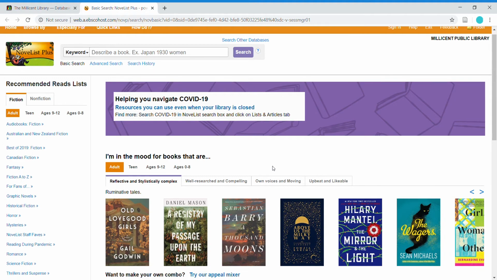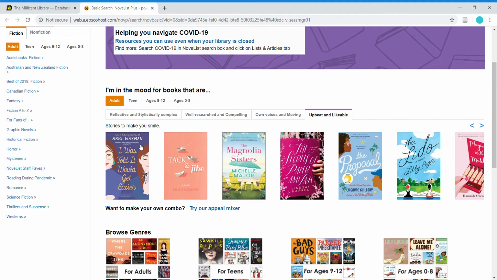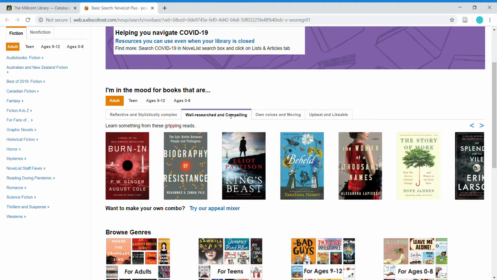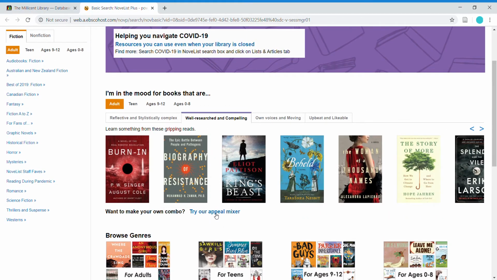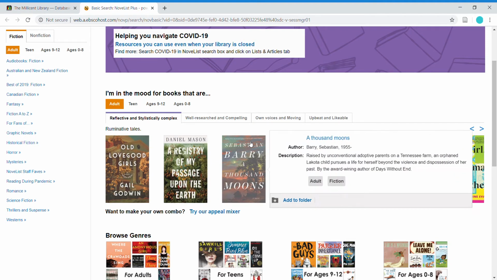So as you can see, this is the main page. It has some featured books here with different sort of subgenres. So if you were looking for a book that was upbeat and likable, it's showing you some options here. If you're looking for something that's more well researched and compelling, as they state here, it's giving you the options of these books. You can also, as they say, try the appeal mixer, so you can choose your own adjectives to choose which books you might want to look at.